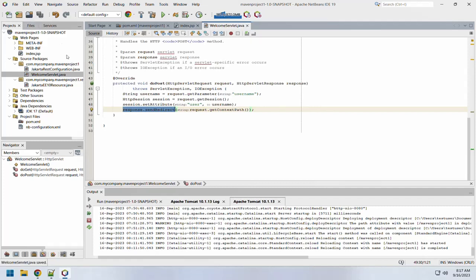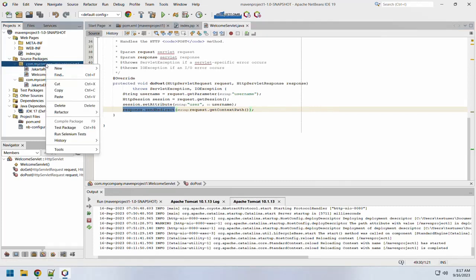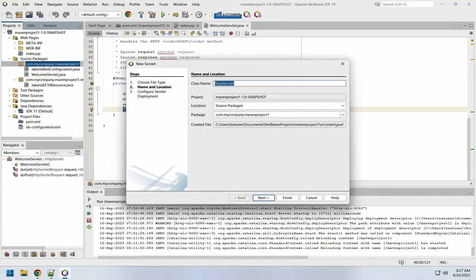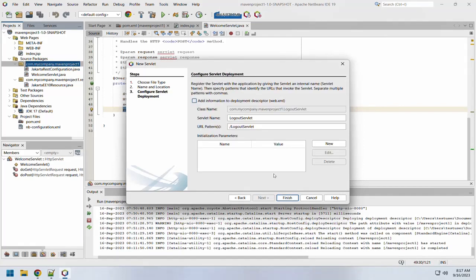So that's the welcome servlet, and we'll go ahead and create the logout servlet. Let's go ahead and save this. Again, you would right click this and say new servlet, and we're going to call this logout servlet. Press next, and we're going to say logout, and then we're going to add the information to the web XML file.